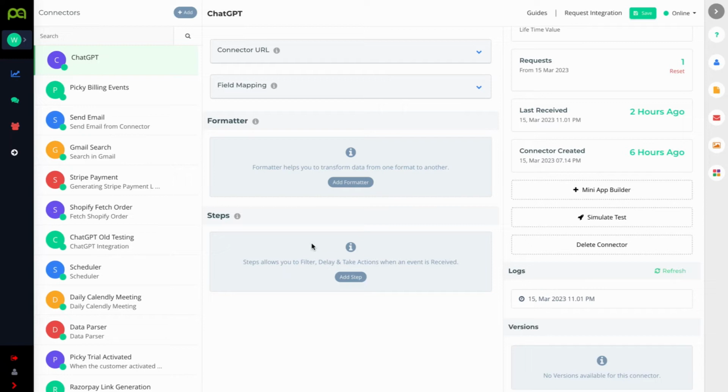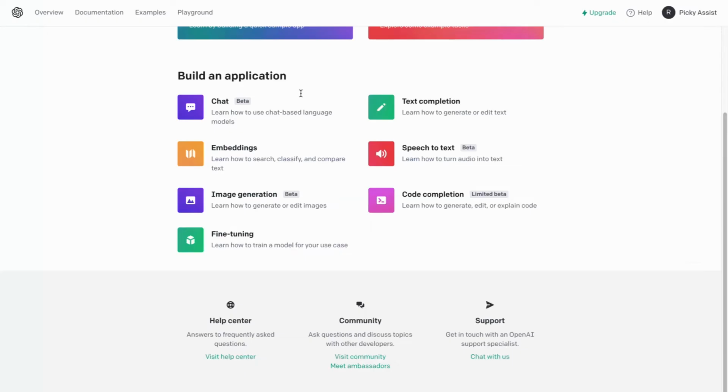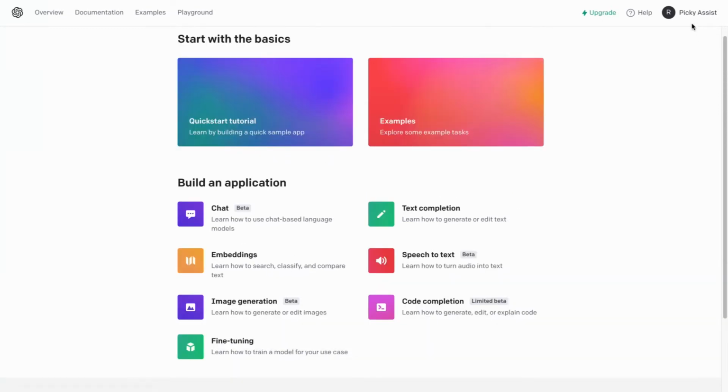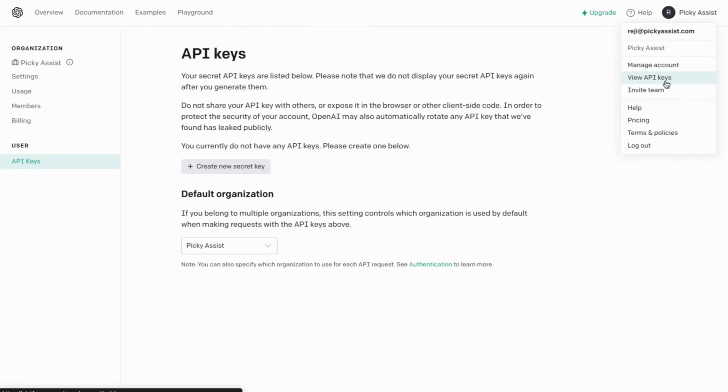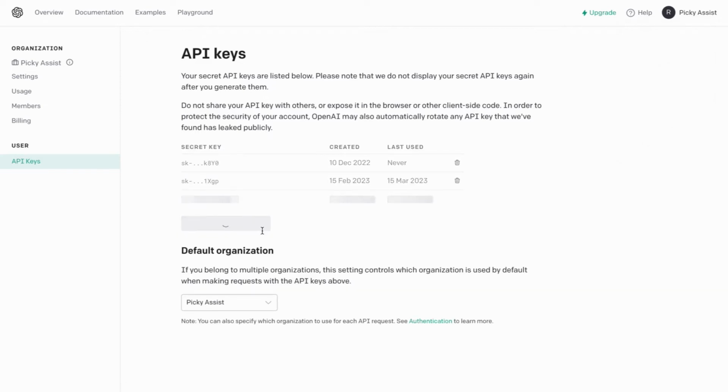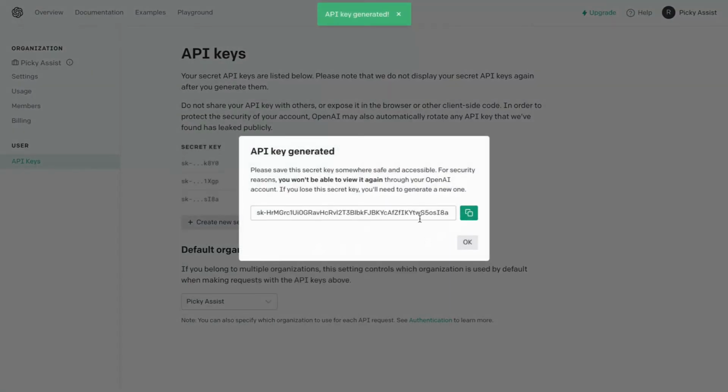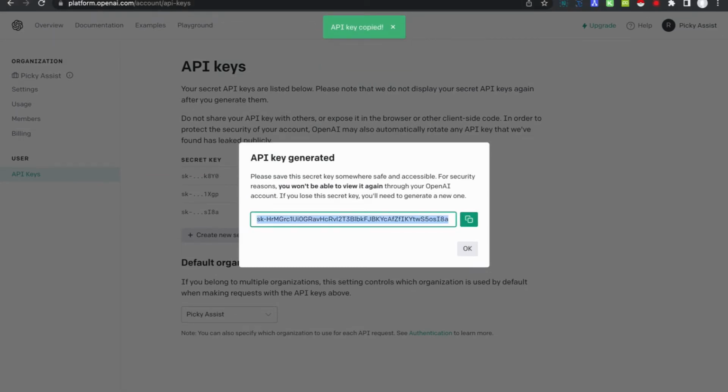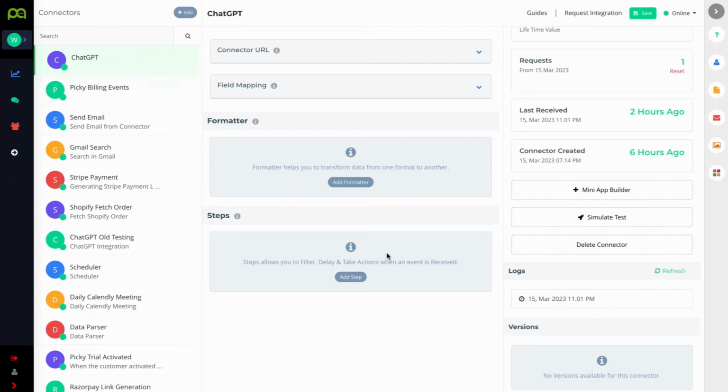As explained earlier, we will be using ChatGPT API to power the integrations, so we need the API key of the ChatGPT. Please log into your OpenAI account, then navigate to My Accounts. Then click on View API Keys, then click on Create New Secret Key button, and complete the secret key generation. Copy your secret key. We need this in our Picky Assist connector to make HTTP requests to the ChatGPT.